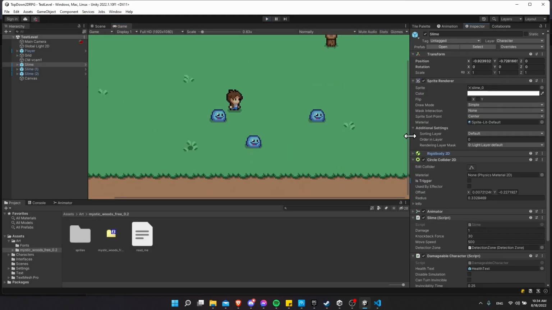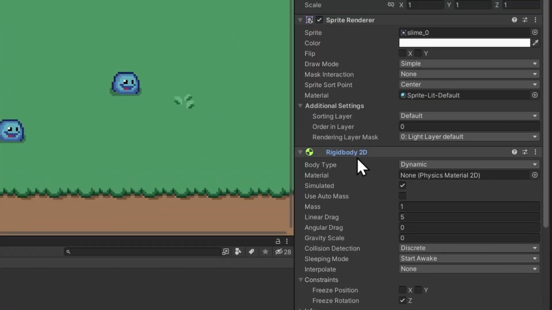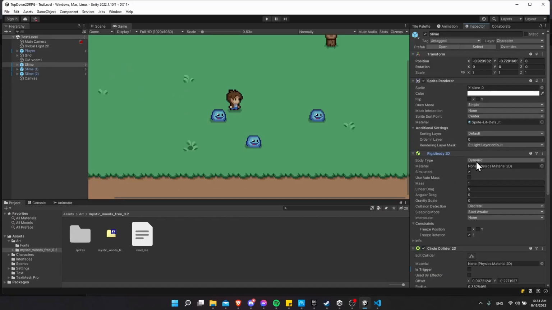In this video I want to show you how you can make 2D characters knock back and hit each other inside of Unity 2022. So the first thing that's going to be important is to make sure that the characters you want those knockback forces to apply to are rigid bodies set to body type dynamic. This allows forces to work inside of Unity out of the box.